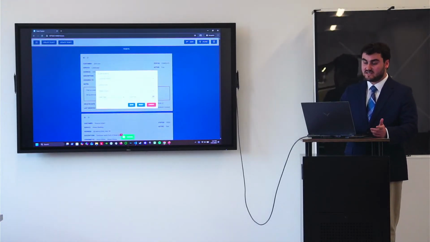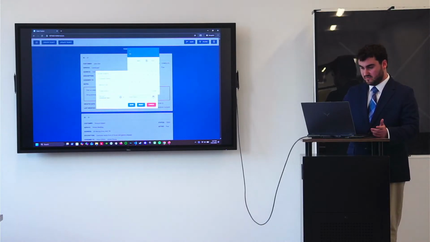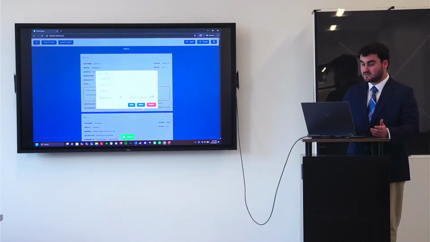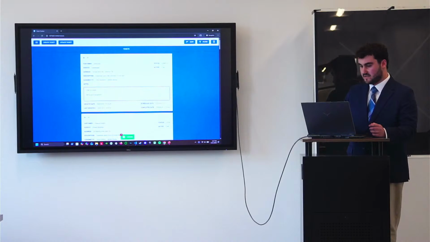Maybe you want to filter by date. So let's find all of the tickets that are scheduled in the month of June. So we come over here, June, grab this range, and then here's the tickets in the month of June. So it's pretty cool. It's pretty useful for filtering.